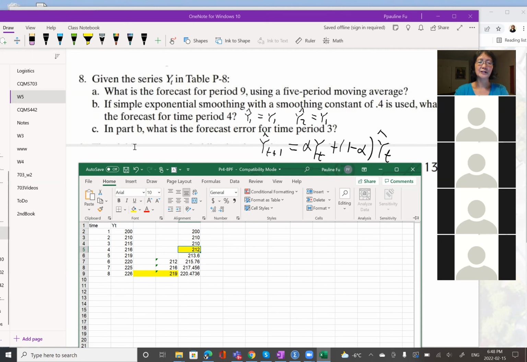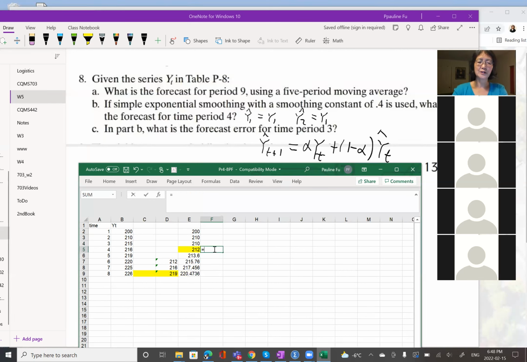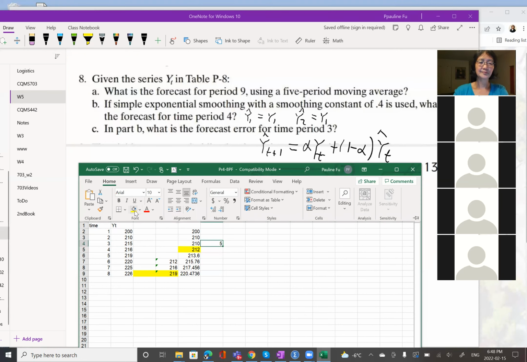And then question C. The question just asks you for the forecast error. Forecast error is the difference, so the forecast error for period 3 should be here. Forecast error for period 3 is equal to the actual number Y3 minus Y3 hat. Okay, so this number is the answer for question C.